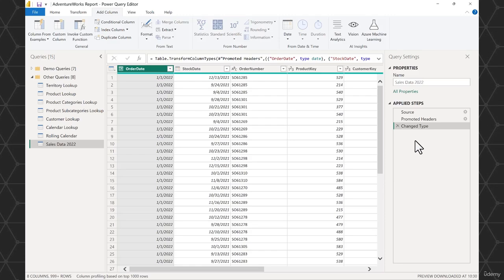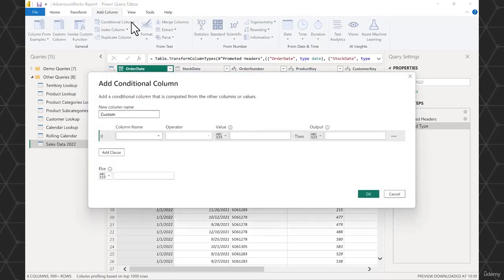So again, this is just kind of an important nuance to keep in mind, and it's just a good demonstration of how these applied steps are actually working. All right, now our last little demo here, I want to create a conditional column, and it's right there above that index column step. And we get our dialog box that opens here.